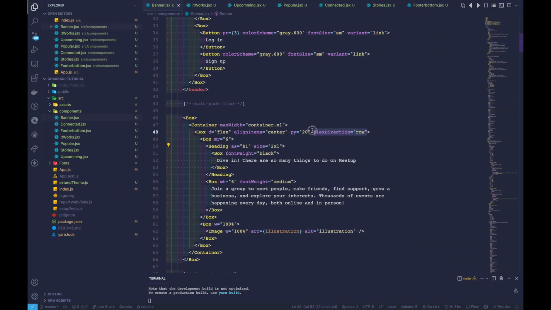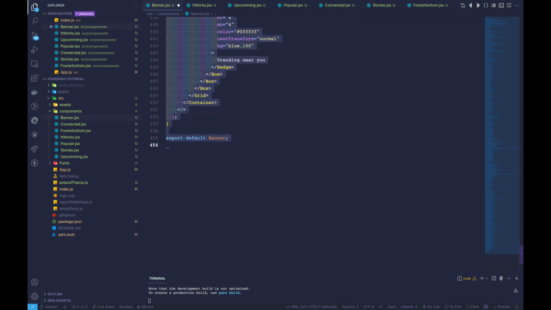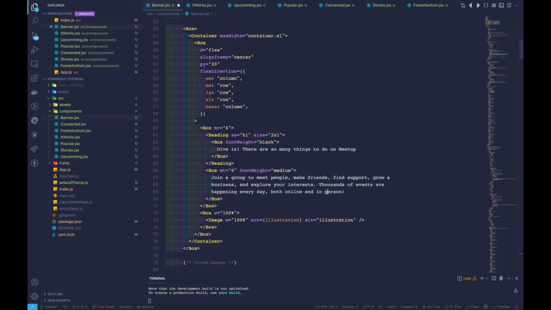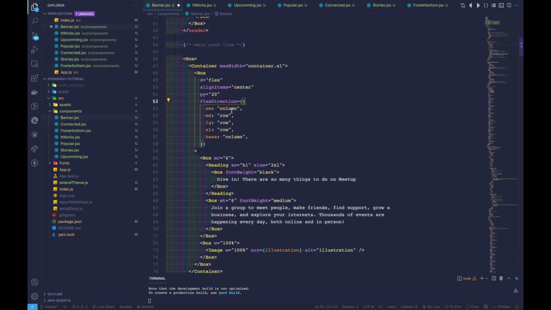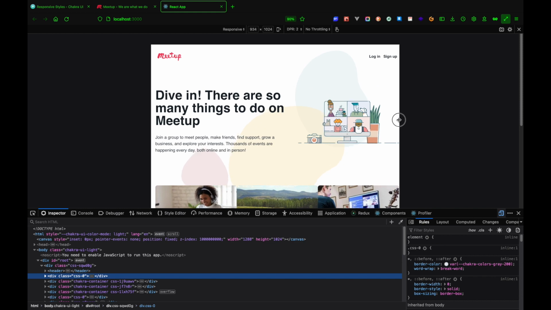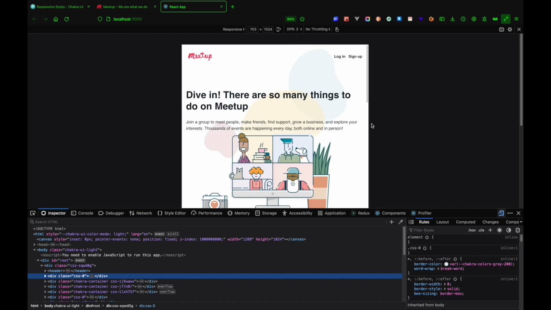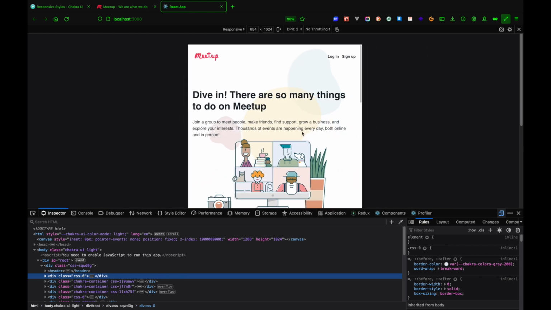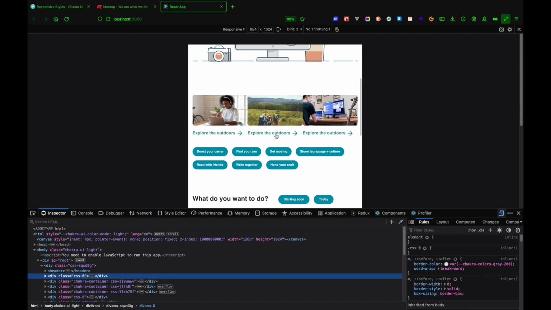So for direction, I will replace it with this object structure that we can see here. Taking a look at this object structure, we can say that SM is column, and MD size would be row, LG is row, XL is row, and the base, the smallest size, would be column. Let's hit save, and if we take a look at the responsive part, as you can see here, it's becoming responsive. So this is fine for now. Let's move ahead to this particular section.